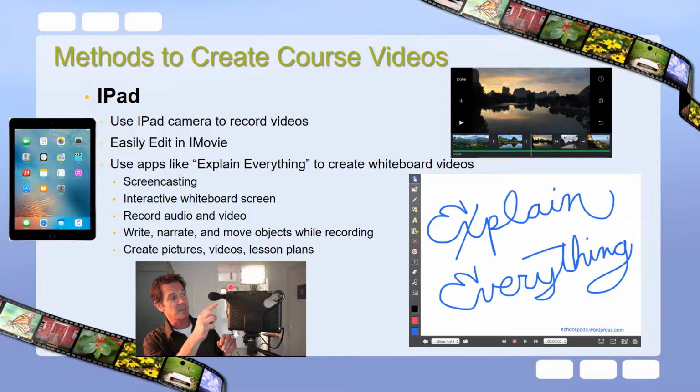And then when you finish, you can edit using the software called iMovie. It's a free app that you can download for your device or your computer, and you just simply bring in your video, you cut out parts that you would like to get rid of, and you bring them all together. It's a great, easy app to edit your videos.